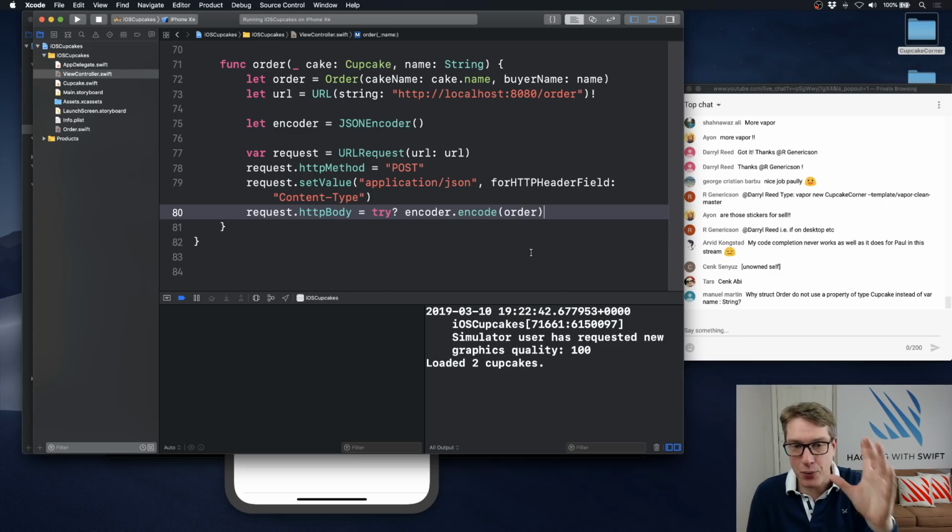Anyway, so that will configure our full request. Hit this URL. It's a post request. We're changing data. It's not plain text, it's JSON. And here is our encoded order ready to go.